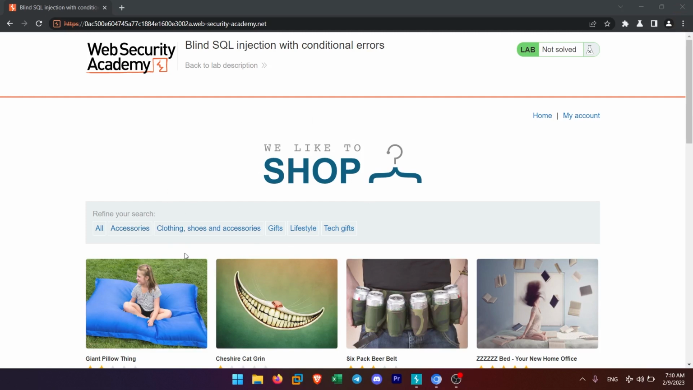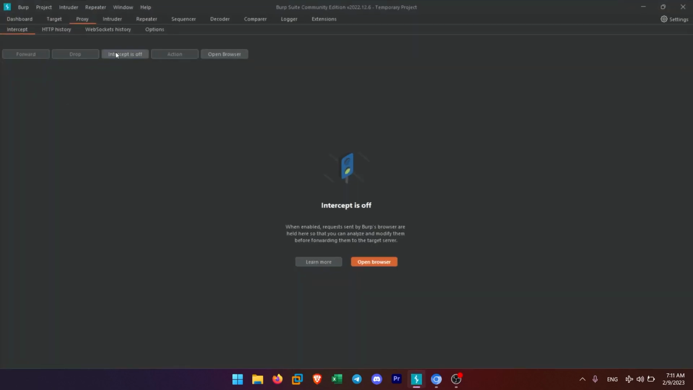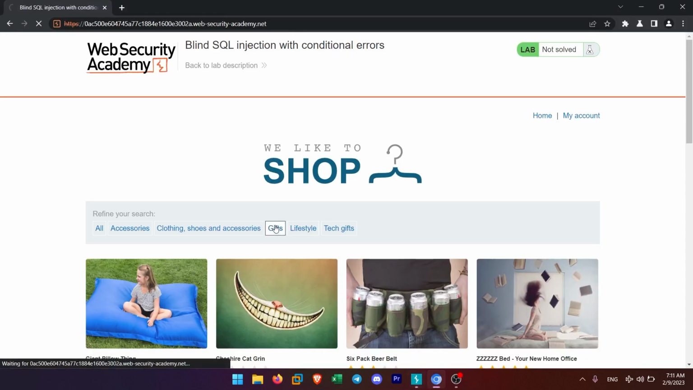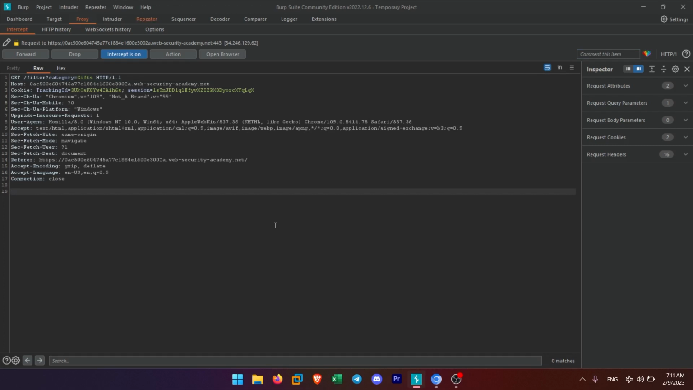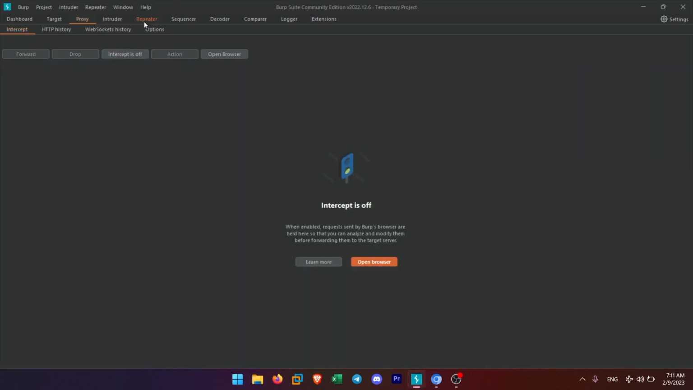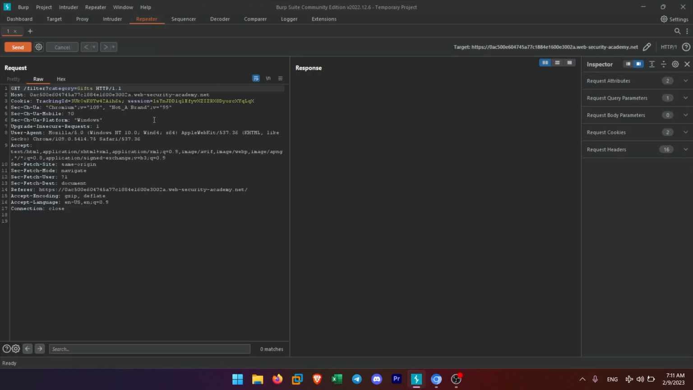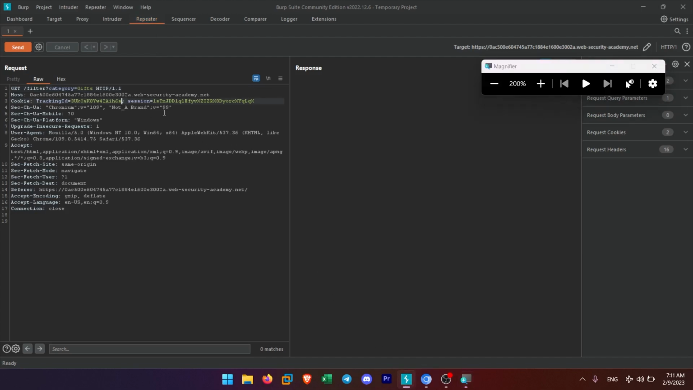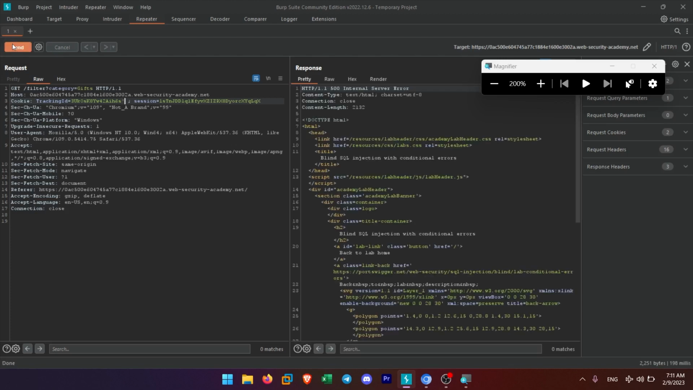So what I will do is I'll click on any item, but before that I will turn on the intercept over here. I'll go to the gift, send this to the repeater, and turn off the intercept. Okay, so we have everything we need over here. I'll first try to verify whether it accepts single quotes or double quotes. I'll get started with a single quote here. I'll send this packet.